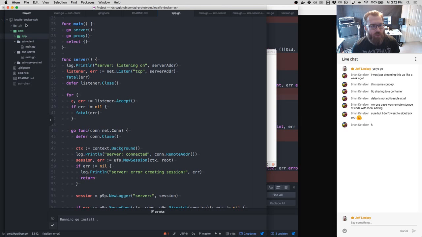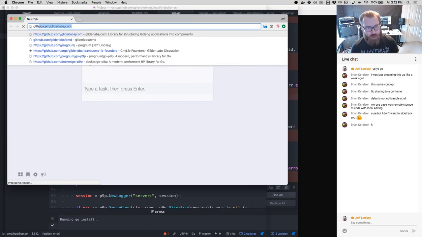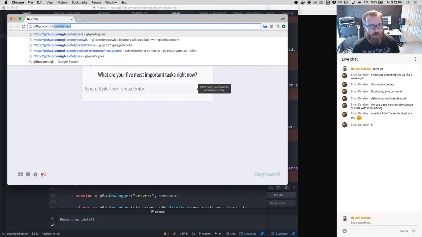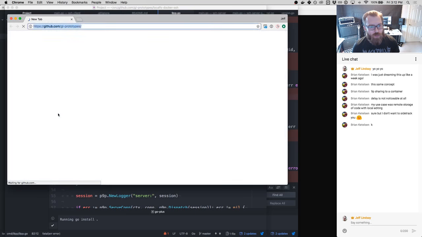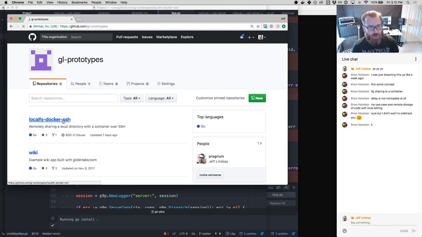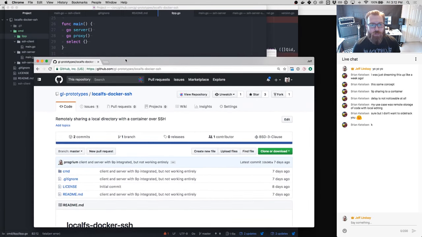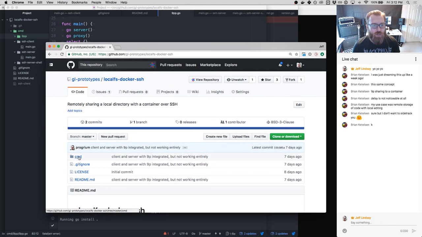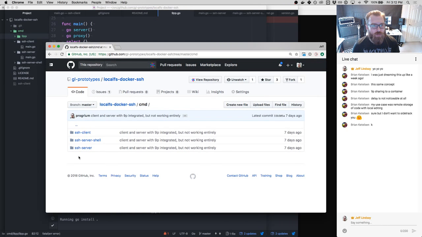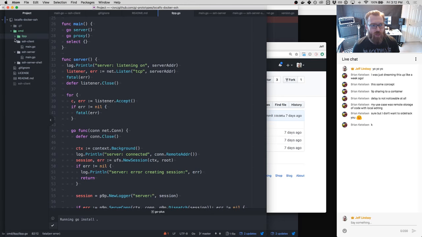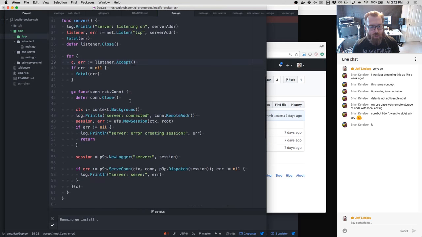So far, this project, which is on, let's see, I think it's on GL prototypes, one of these, local FS Docker SSH, for lack of a better name. It looks like I've committed almost everything except this proxy, which was an experiment from the last time.